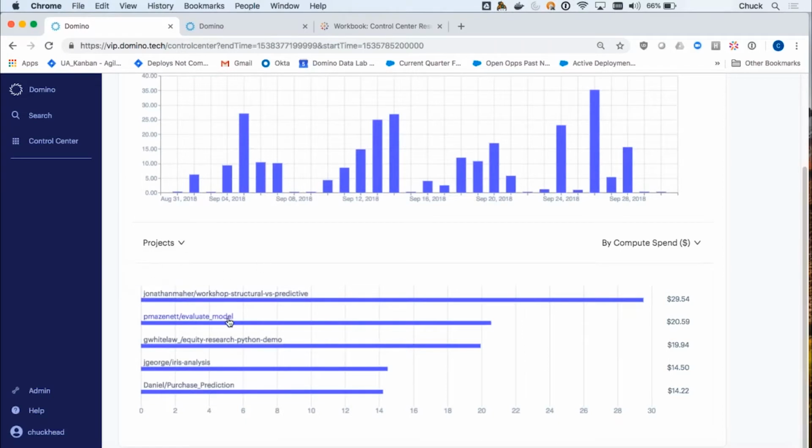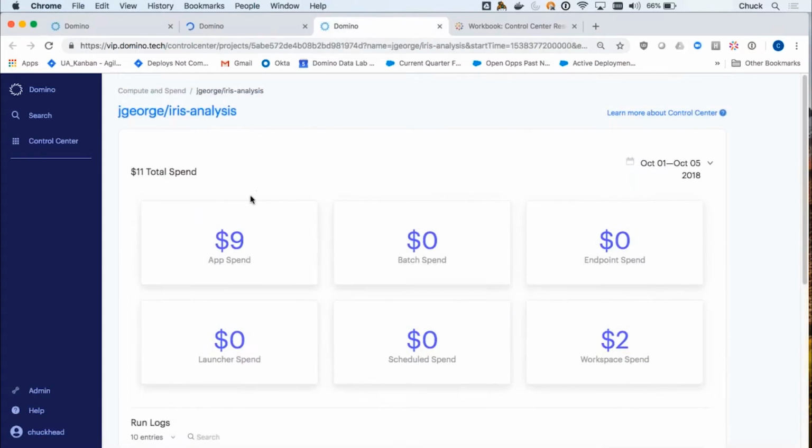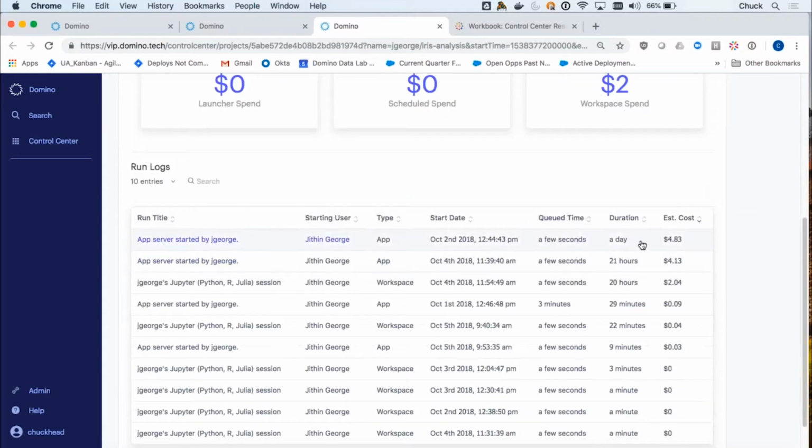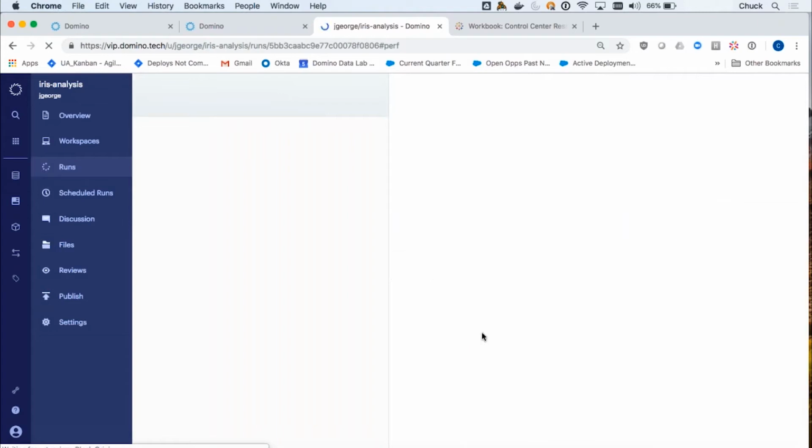If I want to, I can actually click into one of the projects. Let's click into my colleague Jithin's project here. And in that case, I could see in this project, he's actually doing most of his work in an application. If it was a larger spending project and I really wanted to drill into it, I could drill all the way down into his specific run. In this case, I could see the actual run and I could load the actual run where he was spending dollars.